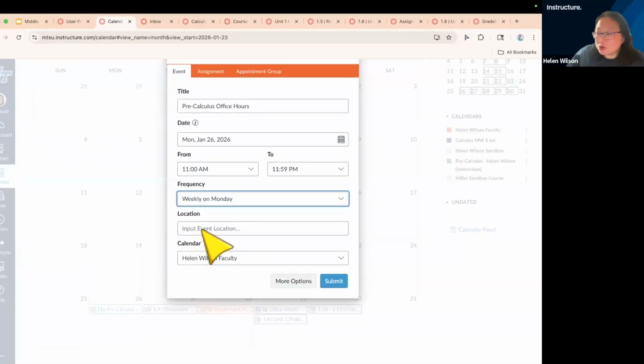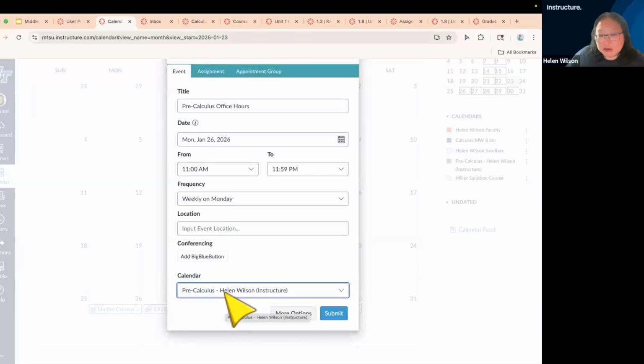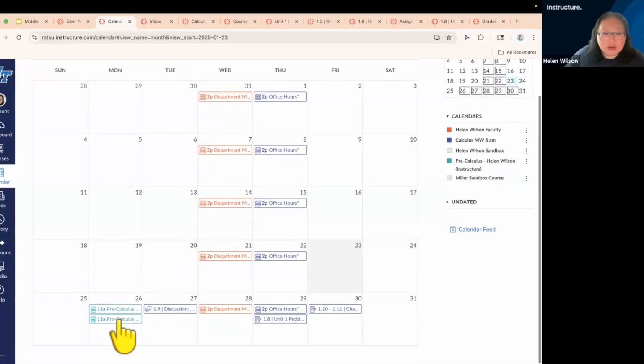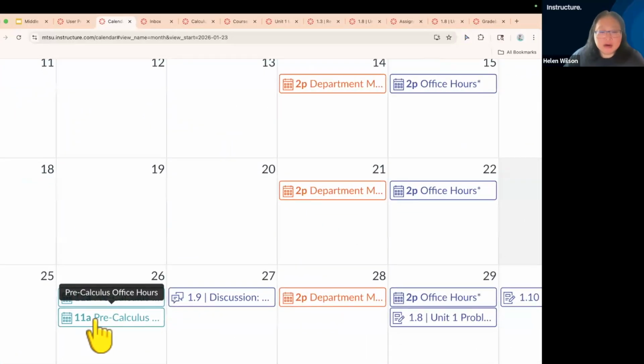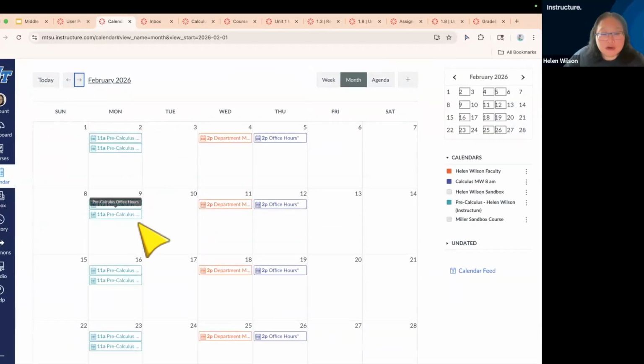Under event location, you can put a Zoom link if they're virtual or your office number. And finally, really important, you need to pick the correct course. They are tied to courses. I want to pick pre-calculus so the pre-calculus students see it. And you notice the color bar changed because it matches the color I picked earlier on the dashboard. So when I hit submit, watch the 26th. See there's my office hour here, and it will repeat. So if I go to February, see there are my office hours here.